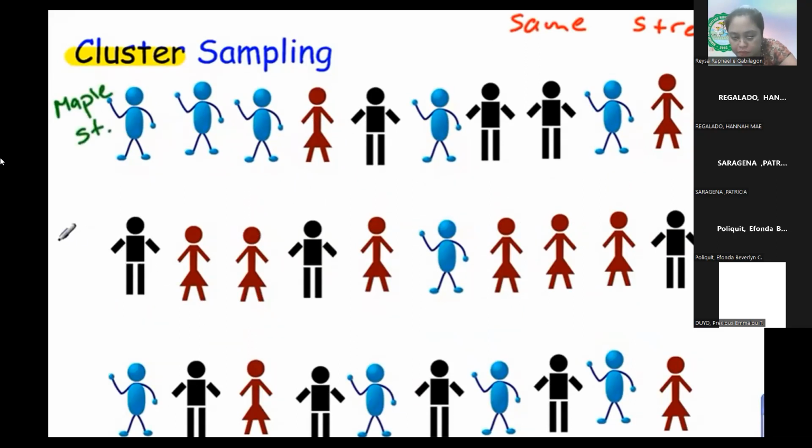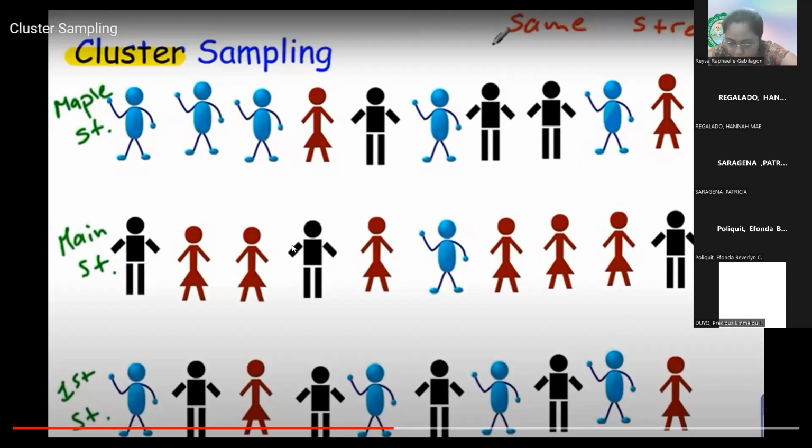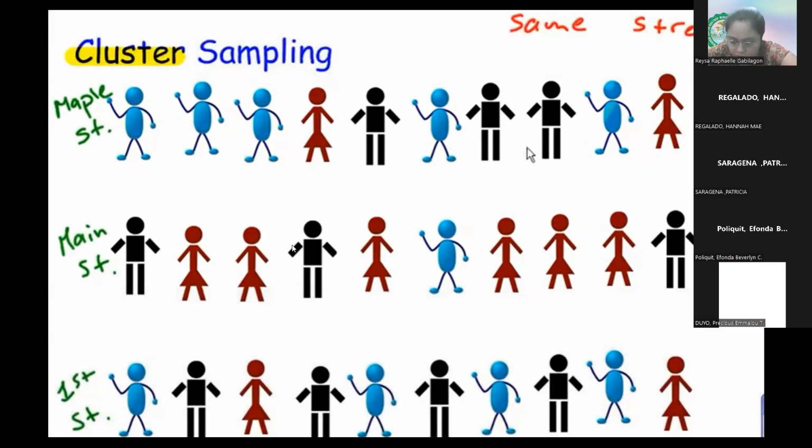And this one here was Main Street. And this group here lived on First Street. And all of these streets are in the same neighborhood, but I don't want to go around the entire neighborhood because it's going to take me forever. So I want to save some time. I want to save my legs. I want to make this interview process a little bit easier on myself.